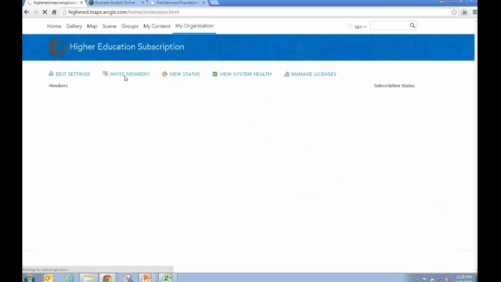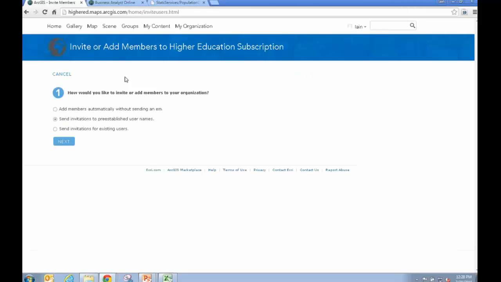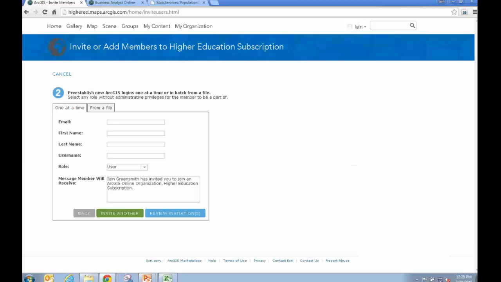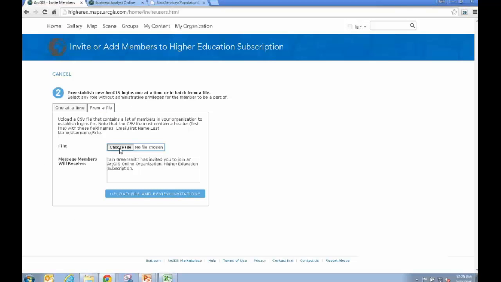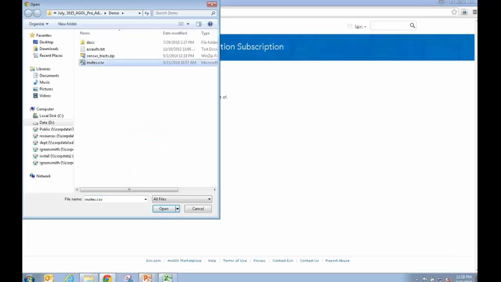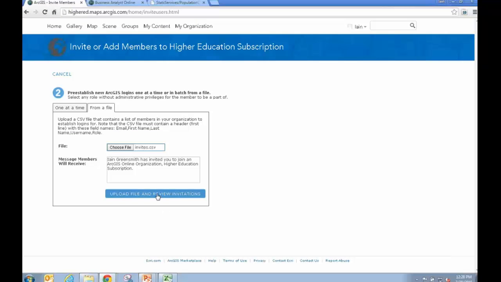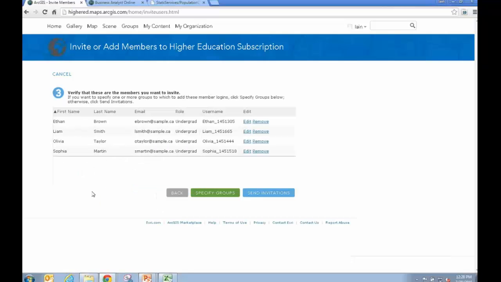So we'll click on Invite Members. I've pre-established their usernames, so I'll click Next. Again, I can do it one at a time, or I can do it from a file. I'll select my file, I'll browse to it, and now ArcGIS Online will quickly read through the CSV file, parse out the information that's relevant to it, and now I can review it. If I wanted to make changes to Ethan's username, I could do that here. If I didn't want to add Ethan in right away, I could just remove him. But the role is populated because I have an existing custom role that I've created.